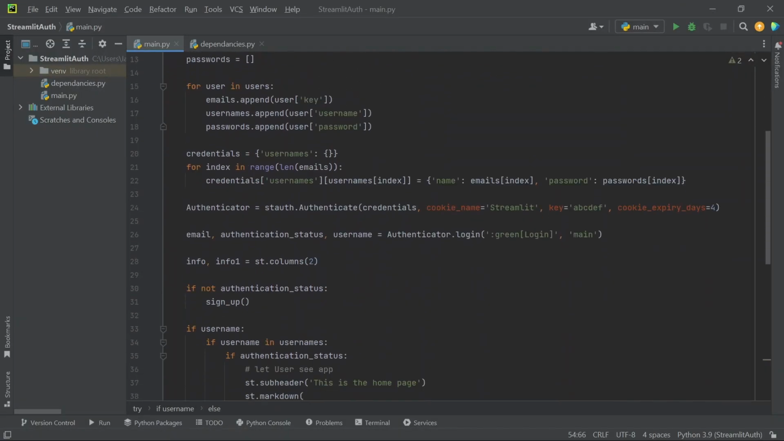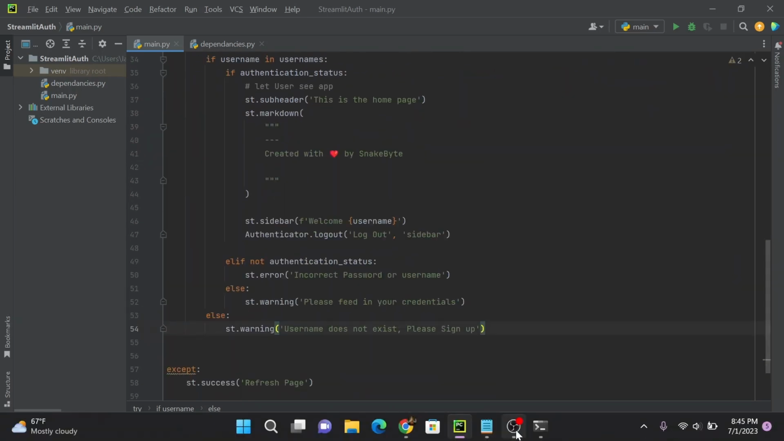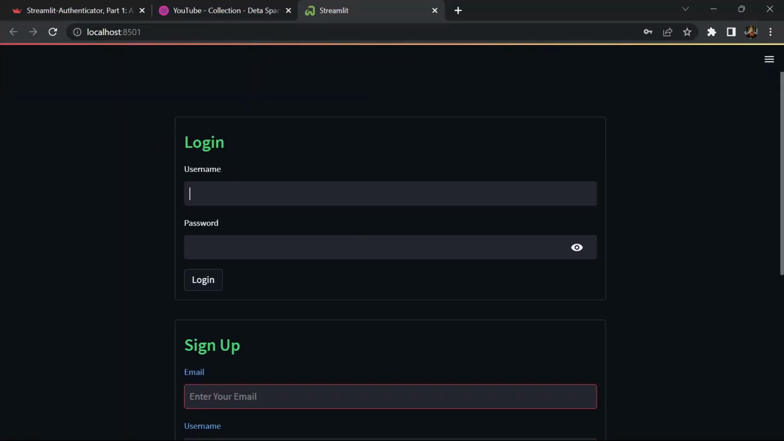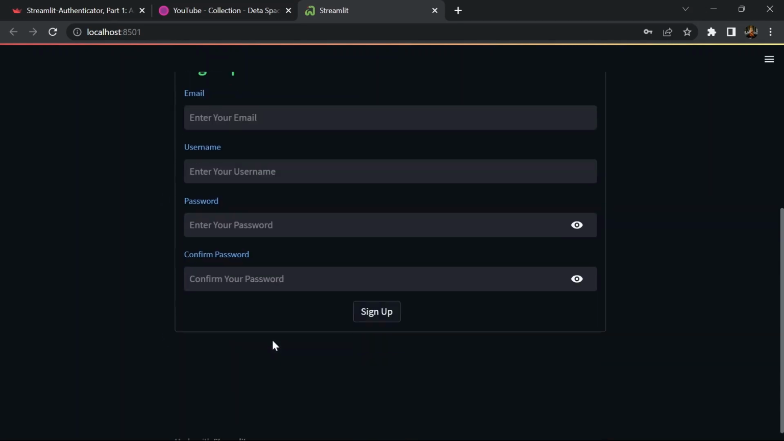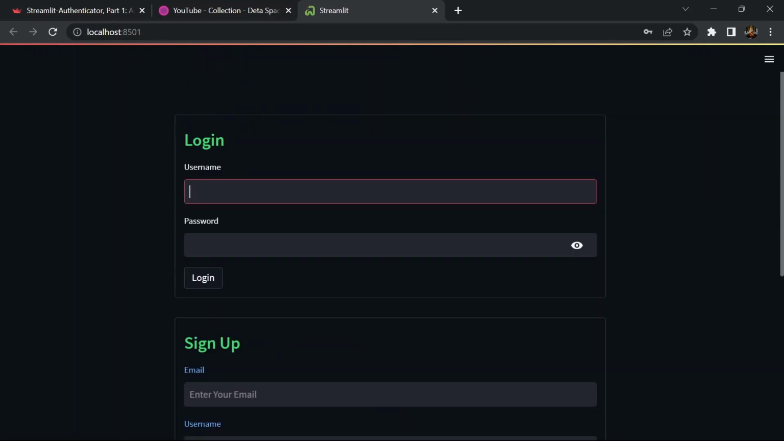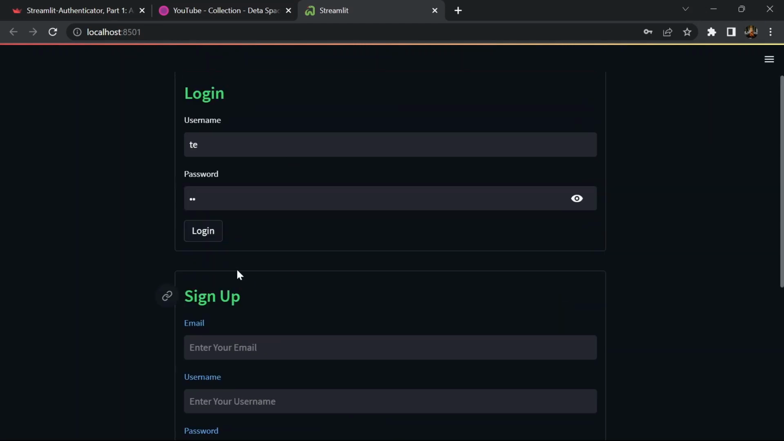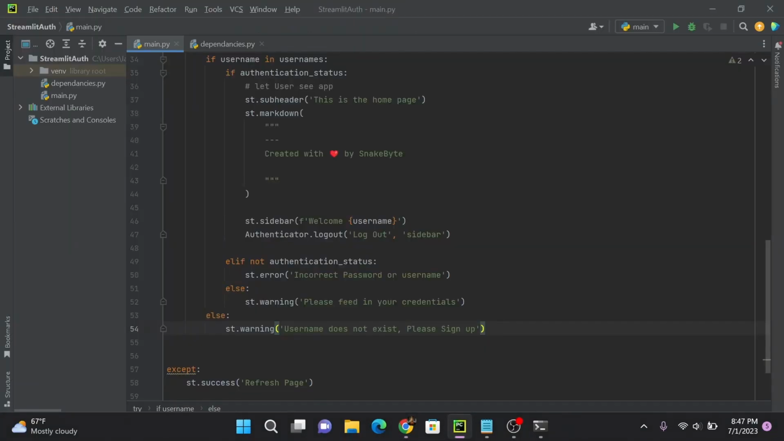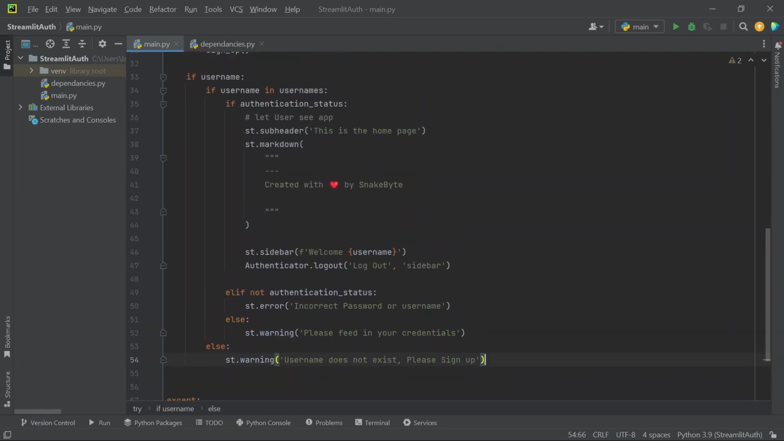So I'm going to run this app. I'm going to open the terminal and use Streamlit run main.py. So this is the main page. You have the login form and the sign up form. So users can come and log in here, and they can also sign up from here. I'm going to try logging in, and you can see that this one comes at the bottom after the sign up. So what we need to do is I'm going to use the info buttons that we created.